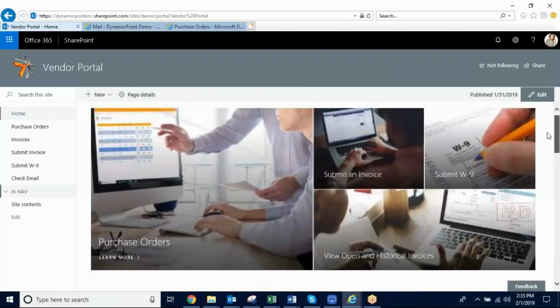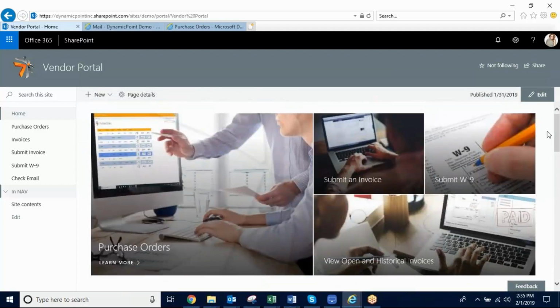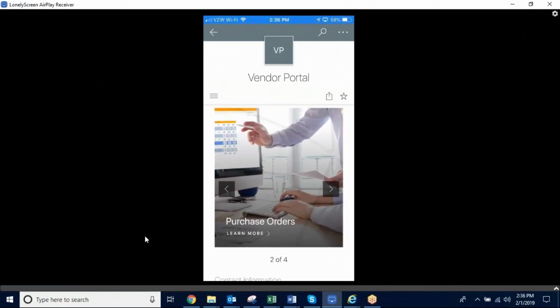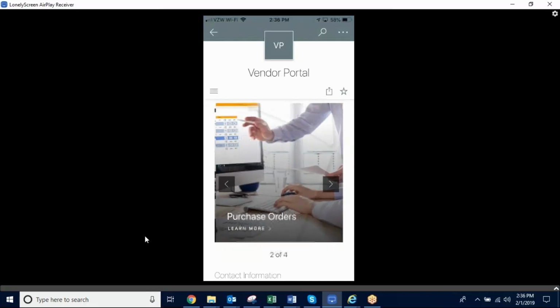One other element I want to highlight before we hop out of the benefits of SharePoint and why we utilize it for the portal is that it's mobile friendly. Alrighty. Here I'm just displaying my mobile phone for us so you can see exactly what that portal looks like. We just saw the desktop view, but now we can take a peek at the mobile.